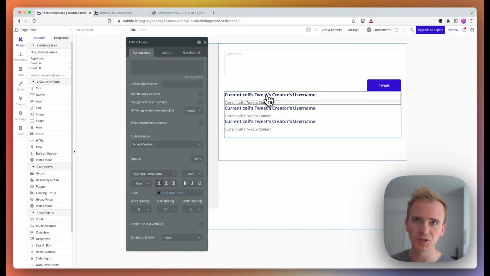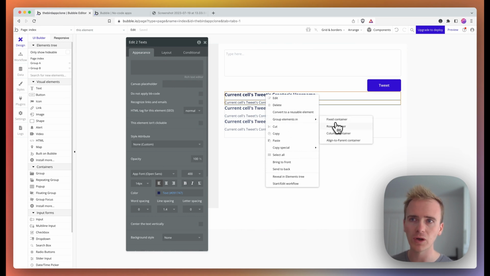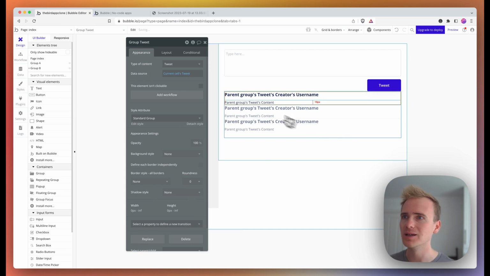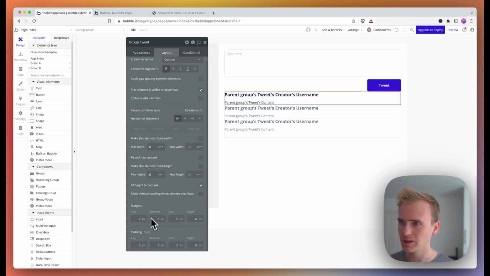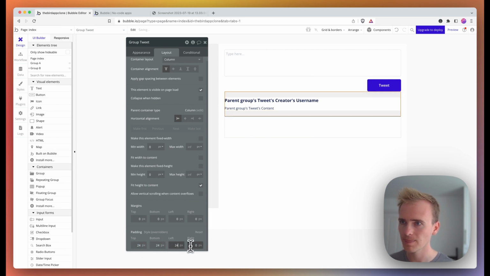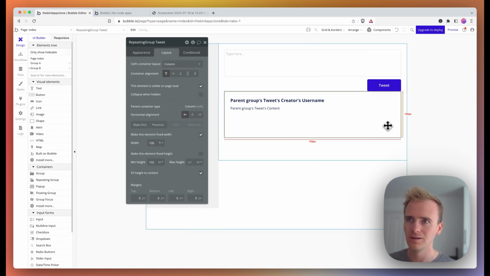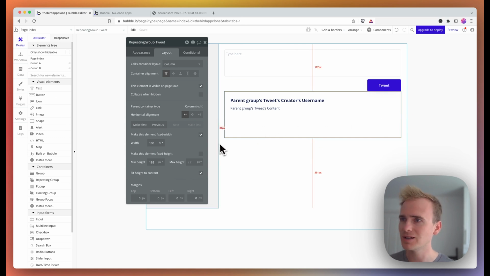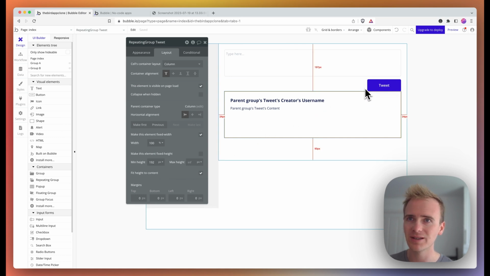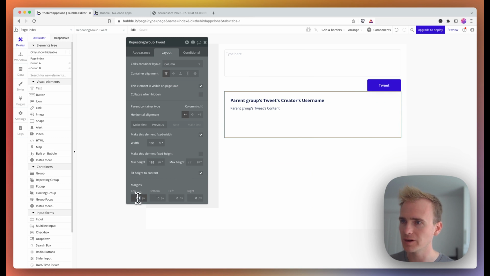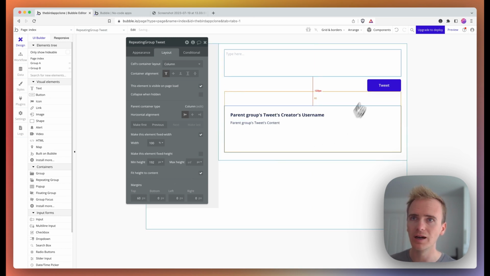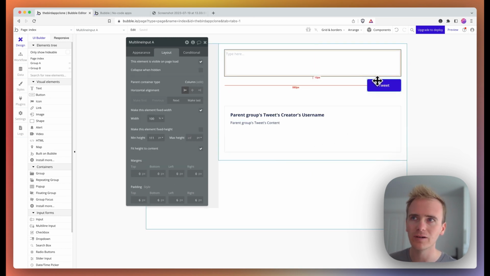Actually, to add in a bit more spacing around it all, I'm going to group all of the content in the tweets repeating group cell and apply some padding. Okay, we're getting close. We're getting really close to actually putting a tweet in. So I'm going to put a little bit of margin on here, 60. And yeah, let's create our first tweet.